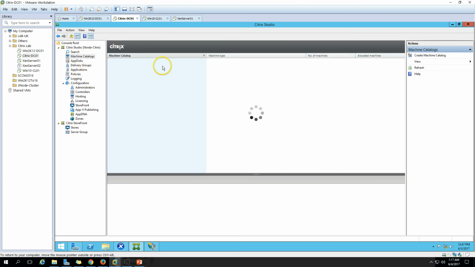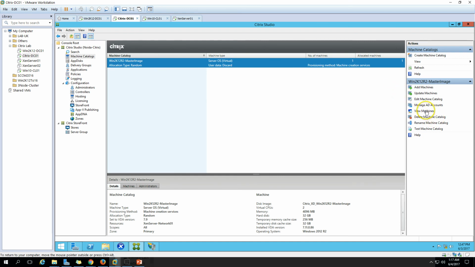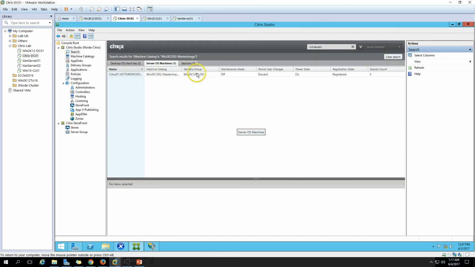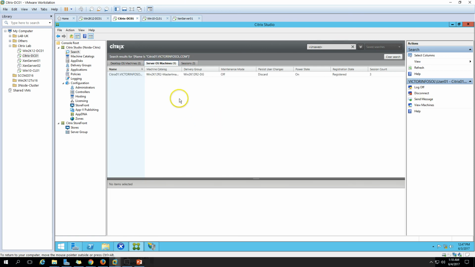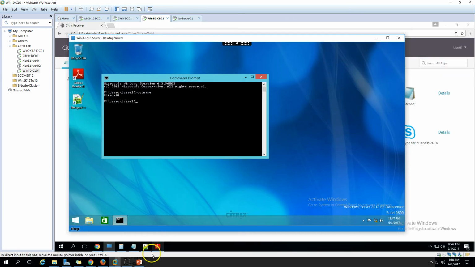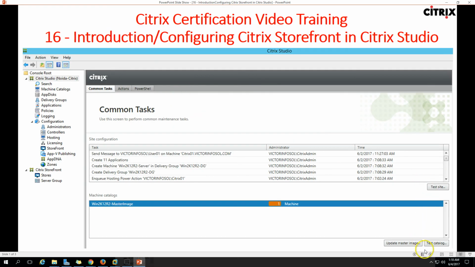And if you go to machine catalog and view machines, you can also go here and disconnect or log off the user, or view the machines also. So this is all about the introduction and configuration of Citrix Storefront and Citrix Studio.